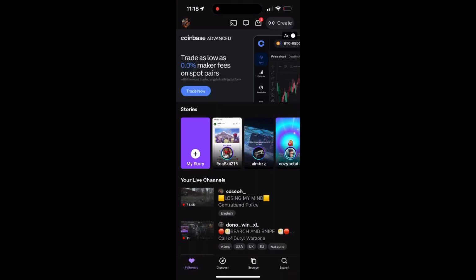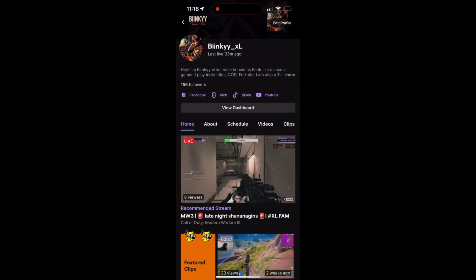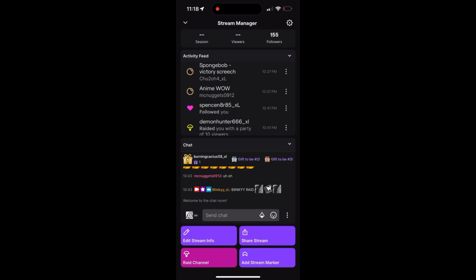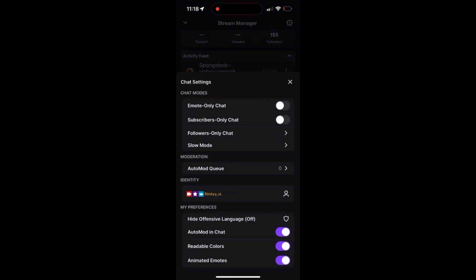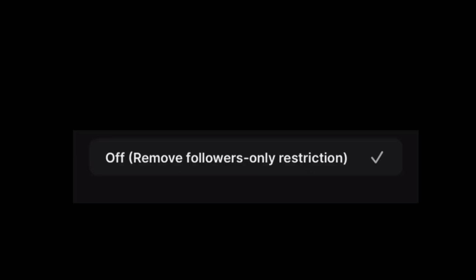Here on the mobile side of things, what you're going to do is click your picture in the top left, click on your channel, click on view dashboard. Once you get here, you're going to look at the three dots in the bottom right next to your chat. Click that, open up followers only, and make sure it's set to off.